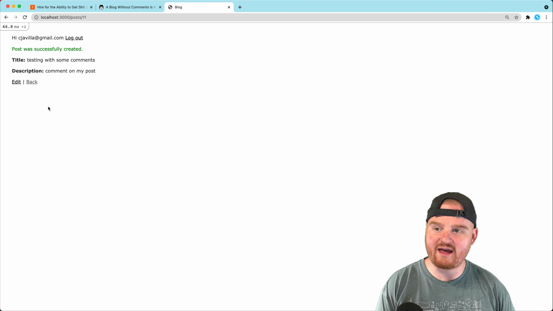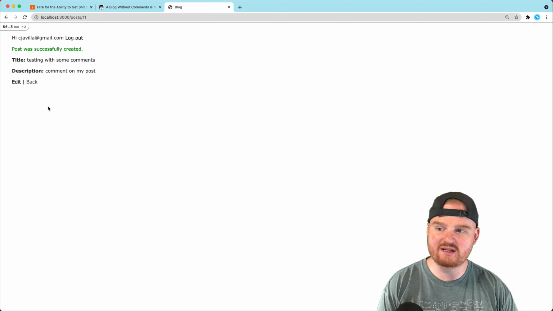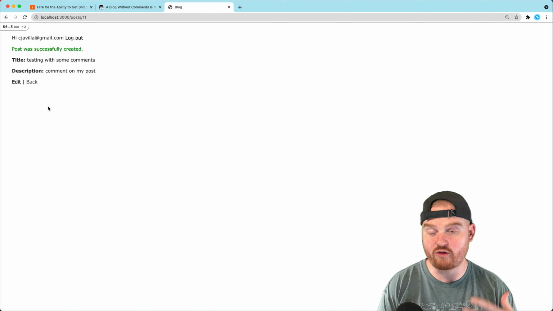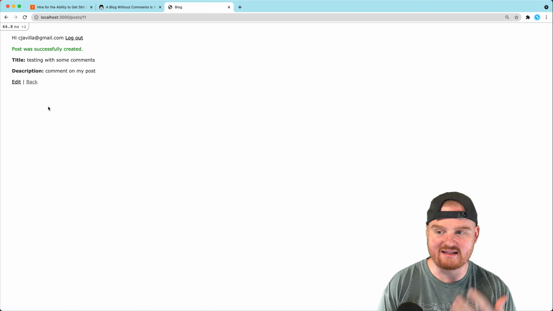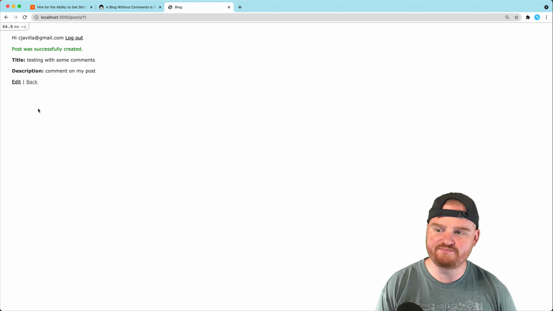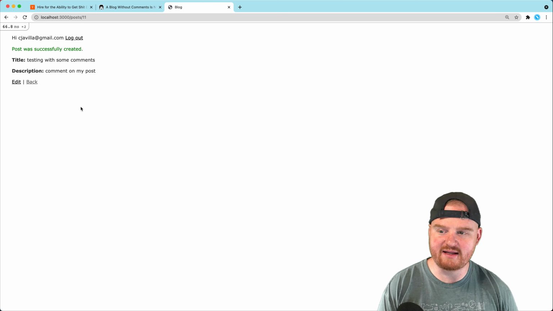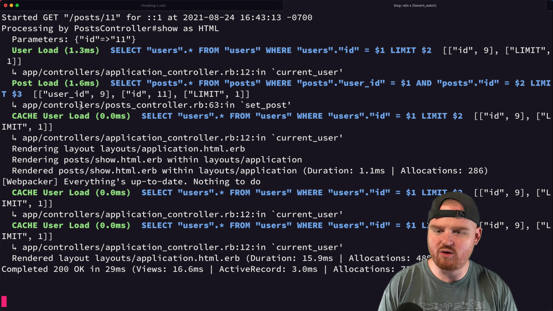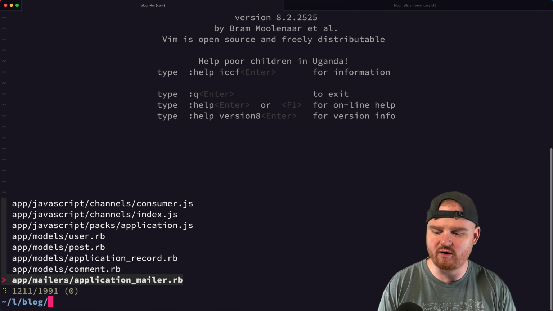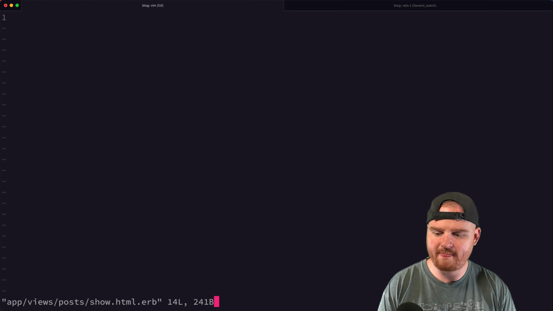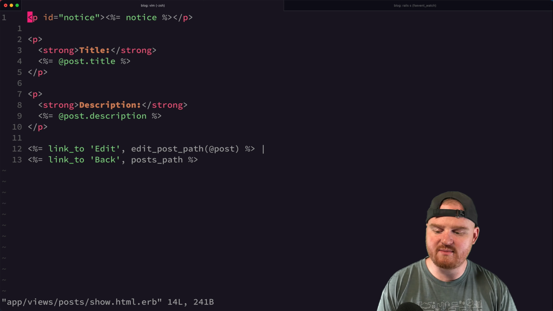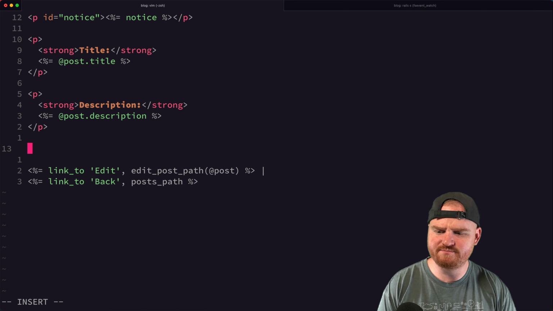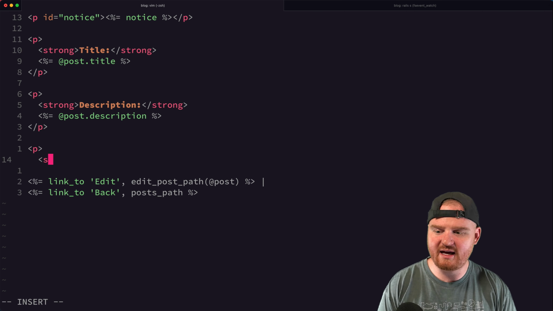So let's go edit this show page. Number one, so that all users can see all posts for the show page. They can't edit them, but they can see them. And number two, so that we can see the comments for the post. So let's go over to our show page for the post show. This is the HTML ERB for the route that we were viewing here. Right after that description, let's add another paragraph tag where we're going to have our comments.